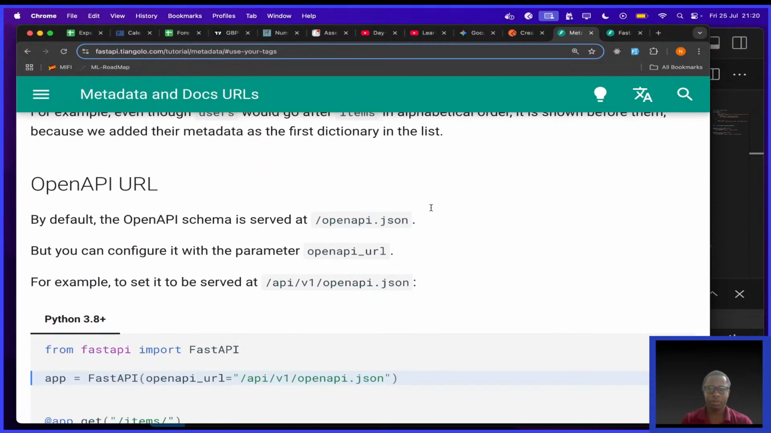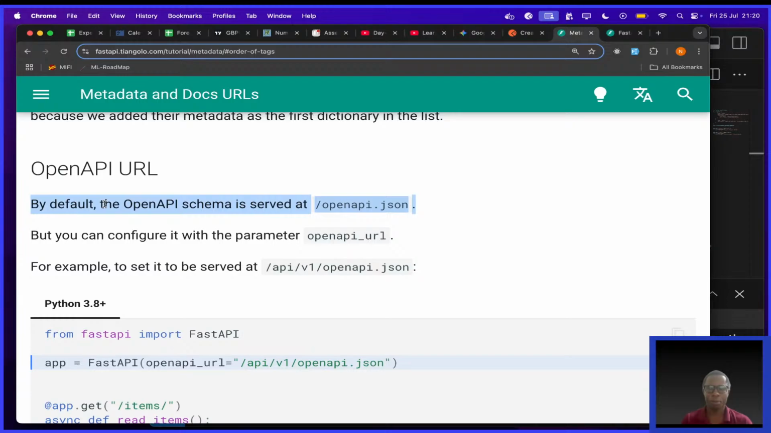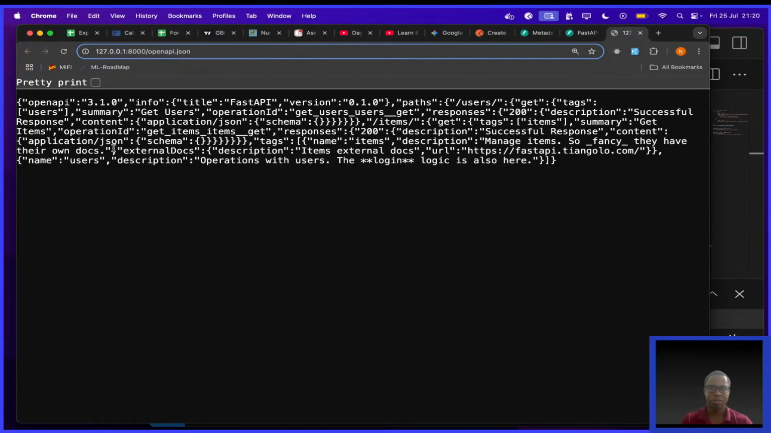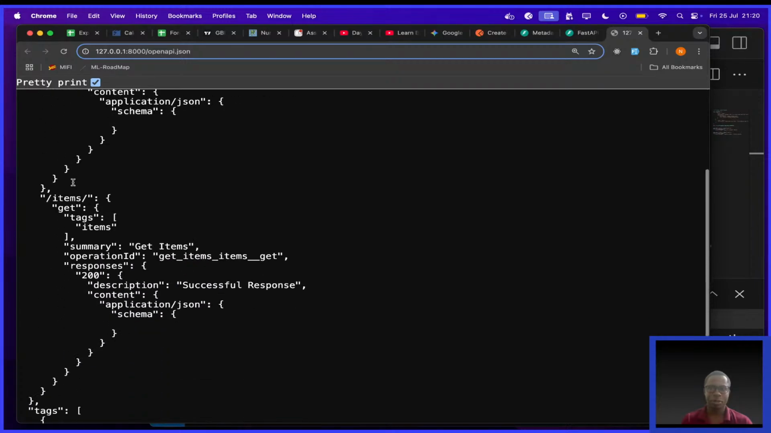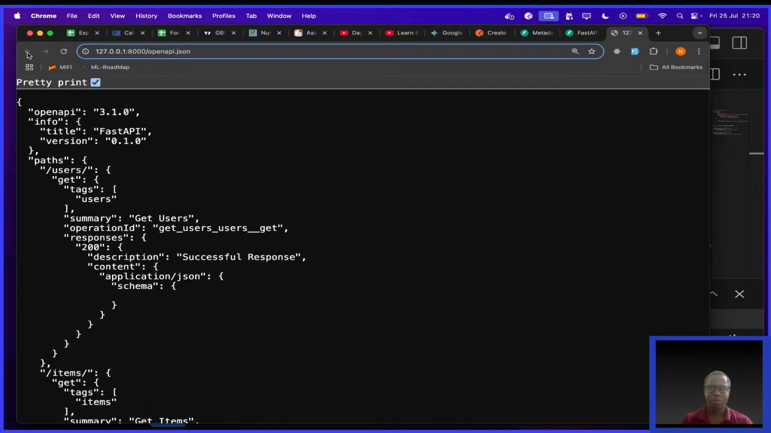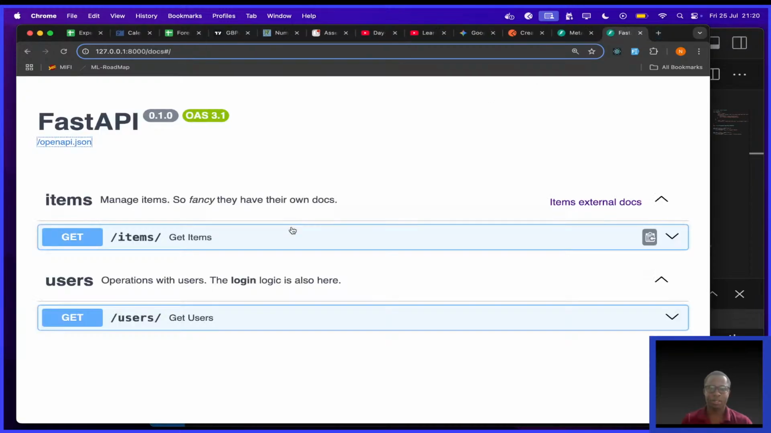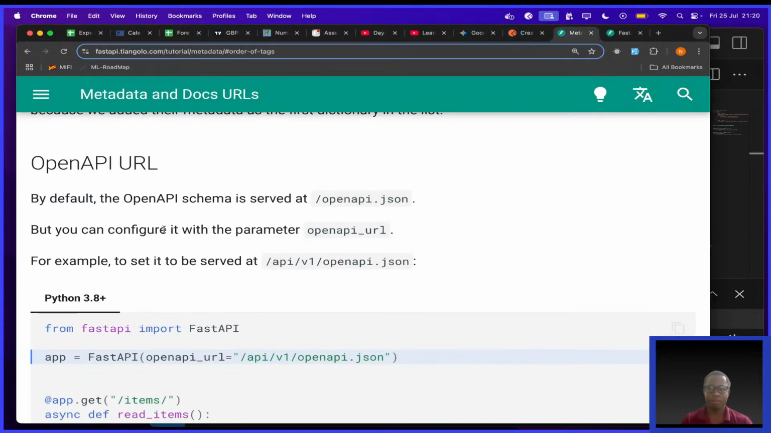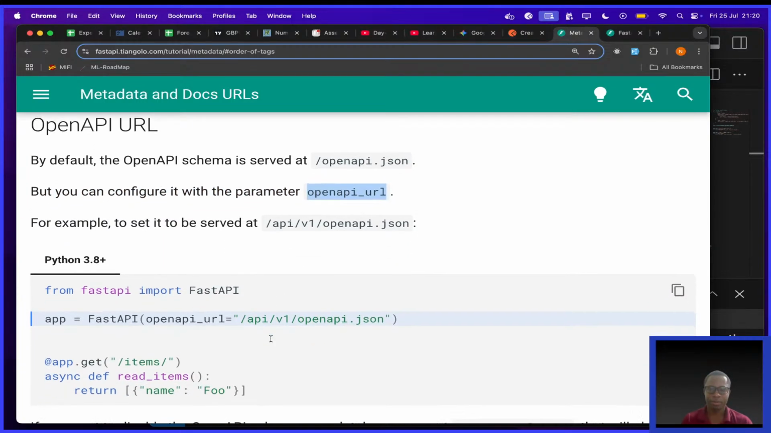Then let me continue. This thing, OpenAPI URL. By default, the OpenAPI schema is served at /openapi.json. What we saw earlier, when you click here, openapi.json simply takes you to this OpenAPI schema. So you can cancel that and go back here. They're saying you can configure it with the parameter openapi_url. For example, to set it to be served at this, you simply change this. Let's try and see what happens.